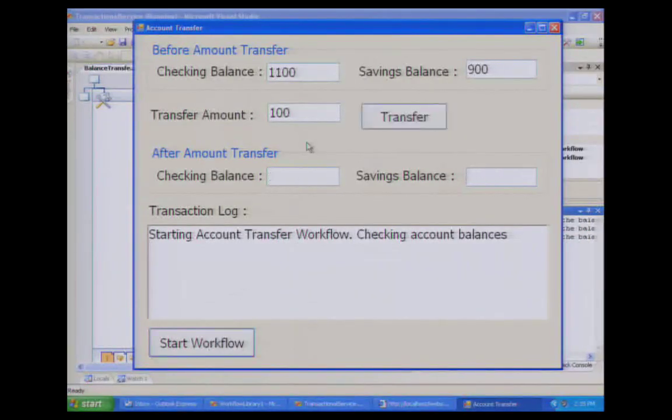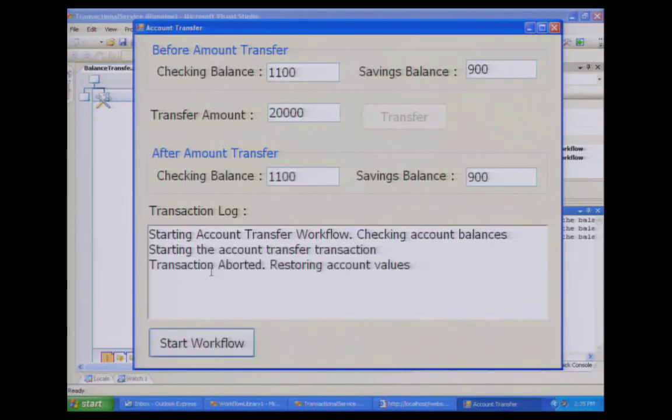Okay, I'll run a second workflow. And just to check out whether this database transaction is working, let's try and move $20,000 from savings to checking. Remembering we're crediting the checking account first. And I run the transfer. This time, the transaction is aborted, and you can see our resulting values, 1,100 and 900 are back.